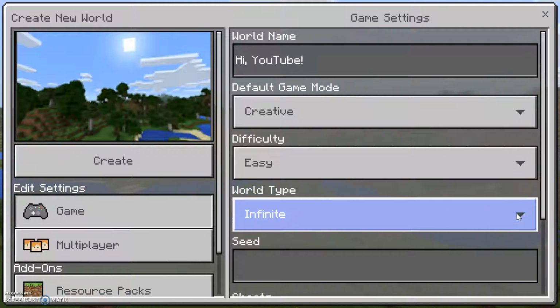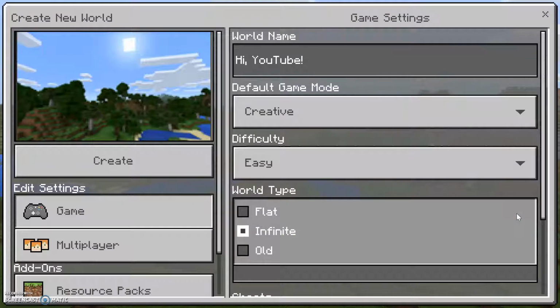Next, you want to pick out world type. Now you have to think about what kind of world you want to create in. Since we're doing creative mode, a flat world is literally going to be that. It's going to drop you on a flat patch of grass, and it's basically an endless world, and it's very easy to build on. So if you want students to build in a very easy environment, you want to pick flat.